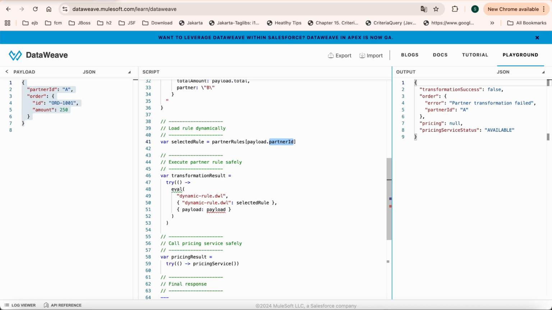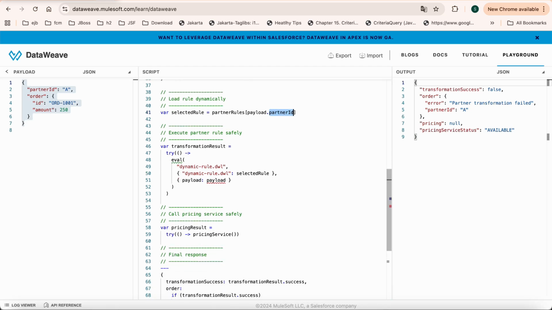Safe runtime execution with eval. We now execute the selected rule using eval, wrapped inside try. This is critical. If the transformation succeeds, we capture the output. If it fails, the flow continues safely. Instead of breaking the API, we simply track success or failure. This is a best practice for enterprise-grade integrations.